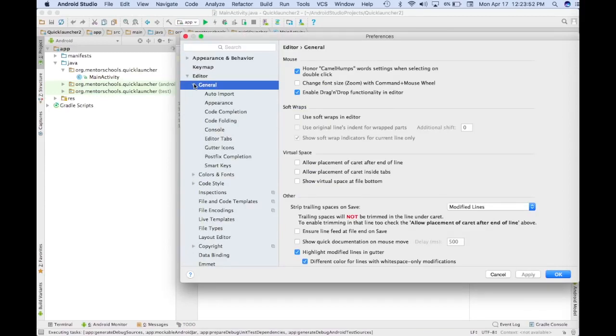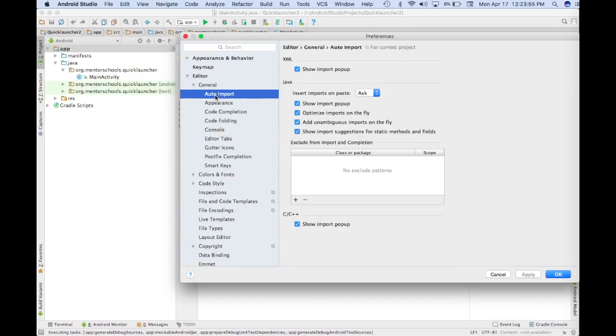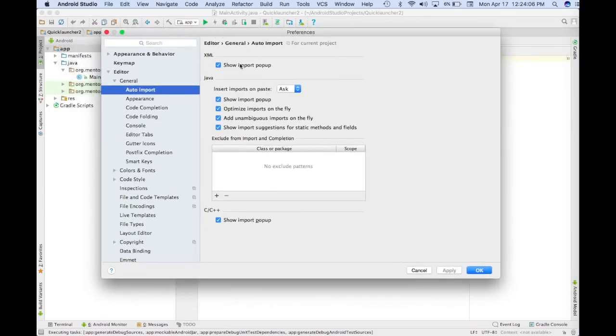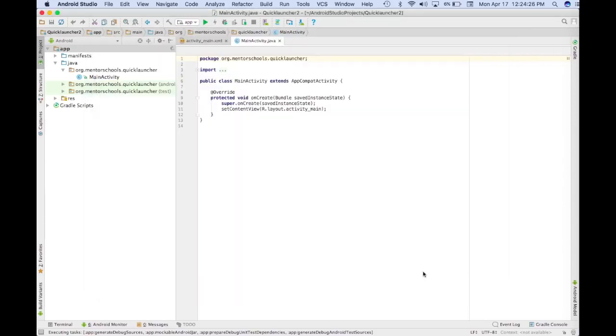When you expand General, Auto Import is the very first option, and I have all of these boxes checked. What that does is, as soon as it finds a class that is not imported into your Java, it will just do it. If there are two different classes that you need to pick from, then you're going to have to use your import tool by holding down Option and hitting Enter on a Mac, or I think it's Alt Enter on a PC. All right, so I'm going to go ahead and cancel out of that.